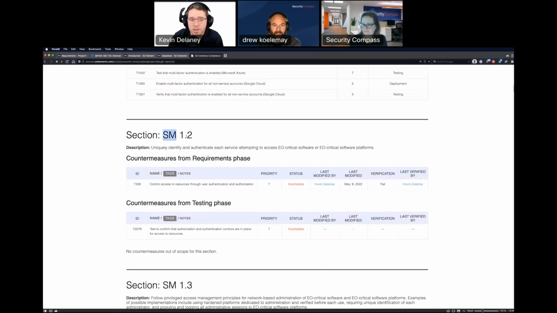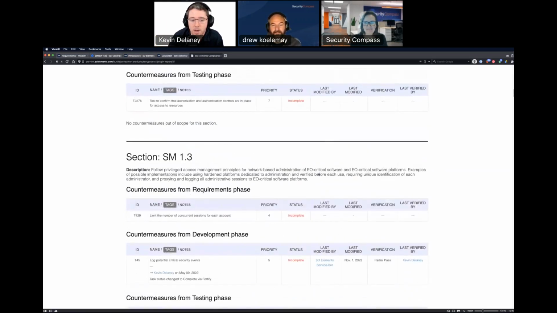So for example, section SM 1.2, uniquely identify and authenticate each service attempting to access EO critical software. Here are the countermeasures from SD Elements that we need to complete in order to satisfy that. So instead of having these big, lengthy audit prep processes or bringing in third parties and paying them gold bars to figure out what you need to do for each application, SD Elements is going to automate that for you.